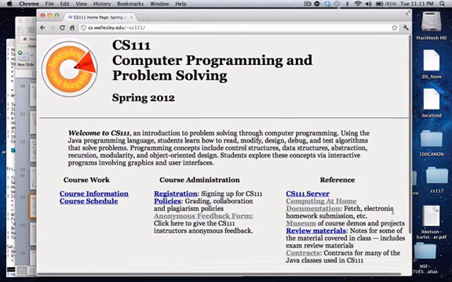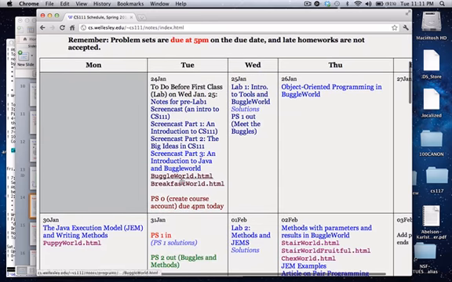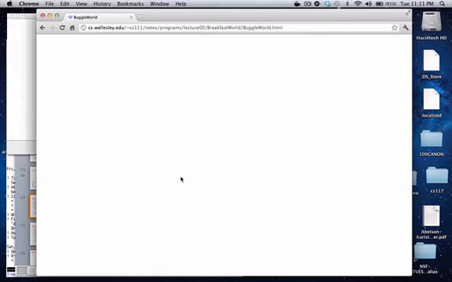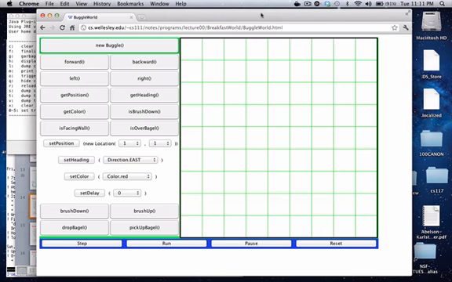If you go to the CS111 course schedule, go to Tuesday, January 24th, and click on BuggleWorld, it launches something called an applet. An applet is a Java program that can run within a web browser. So here we have a BuggleWorld that's inside the web browser. On the left-hand side, we have a bunch of buttons that can do things.